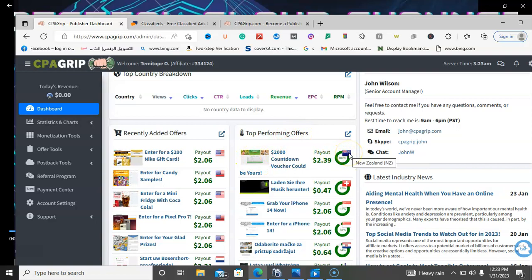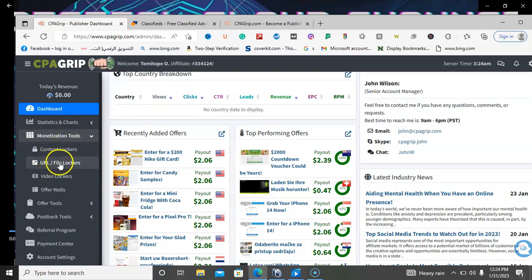If you hover your mouse over the flag, you'll see the names of the countries. This is New Zealand. This is Britain. This is United States. Sorry, these are all United States offers. So if you go to the left hand side of the dashboard, you will see the monetization tools. That's the content locker, the URL file lockers, and the video lockers.